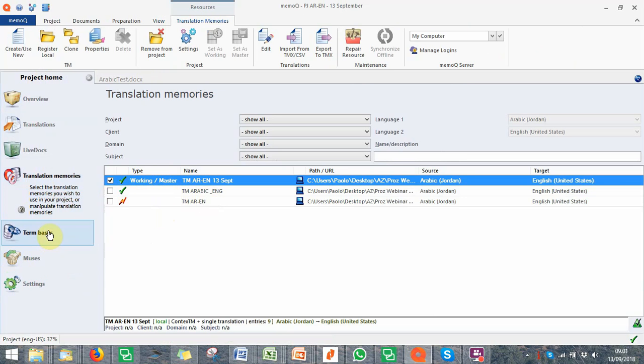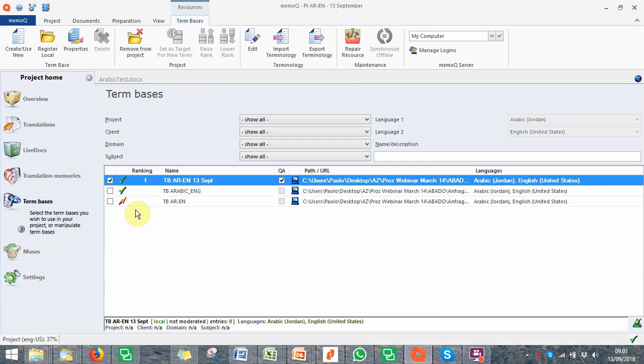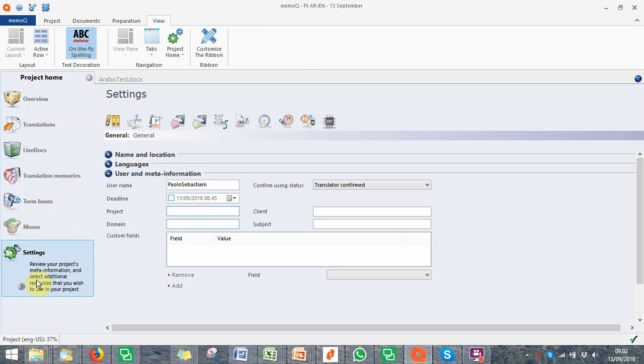If you want to use more term bases, you go to the term base view, and here you can do the same. So you can create a new one, you can register a term base that you already have somewhere in your computer, but it's not been linked yet, so you want to link it, you want to connect it, so you click on register local, and you're looking for your term base to be connected.